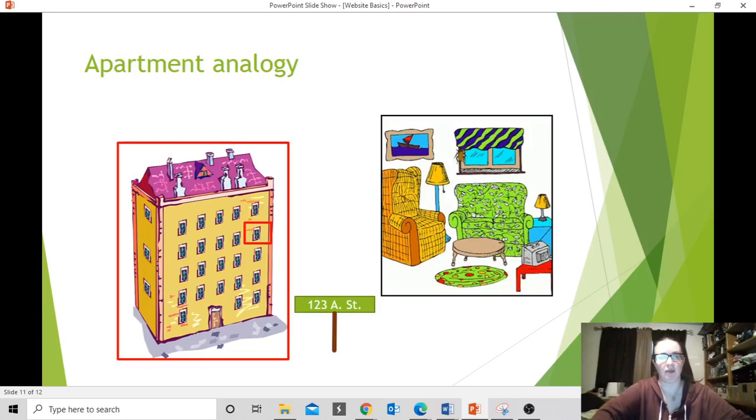Going back to that apartment analogy, a domain name is the address for an apartment building. The whole building is a server owned by the hosting company, with each apartment within that building a different website, and each room within each apartment is a different web page. And the way we design and decorate each room is with a content management system.